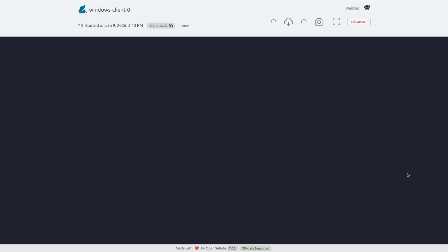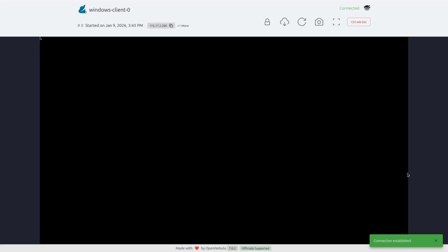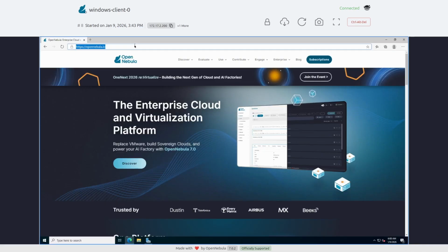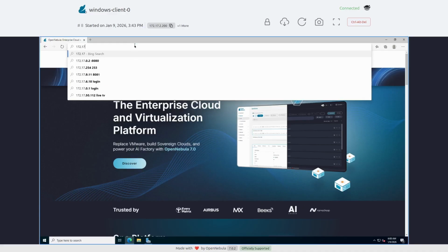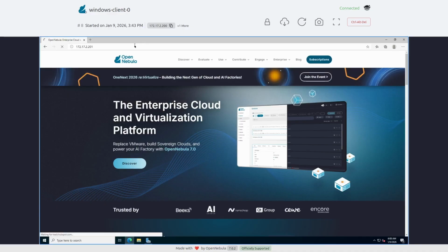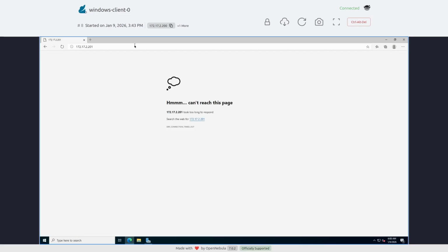Open the VNC console of the client 0 machine, which is the VM that has its IP address assigned automatically by OpenNebula. In the browser, navigate to the web server IP. In my case, it is 172.17.2.201. In a while, you're supposed to get an error message.